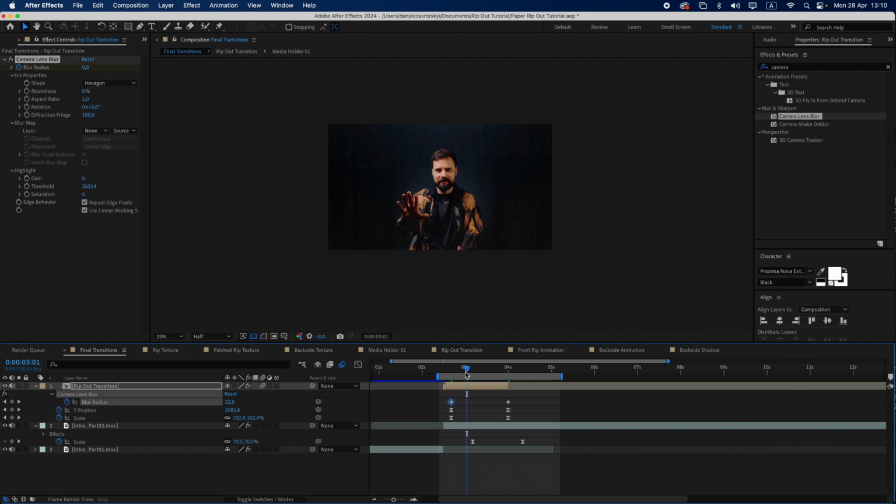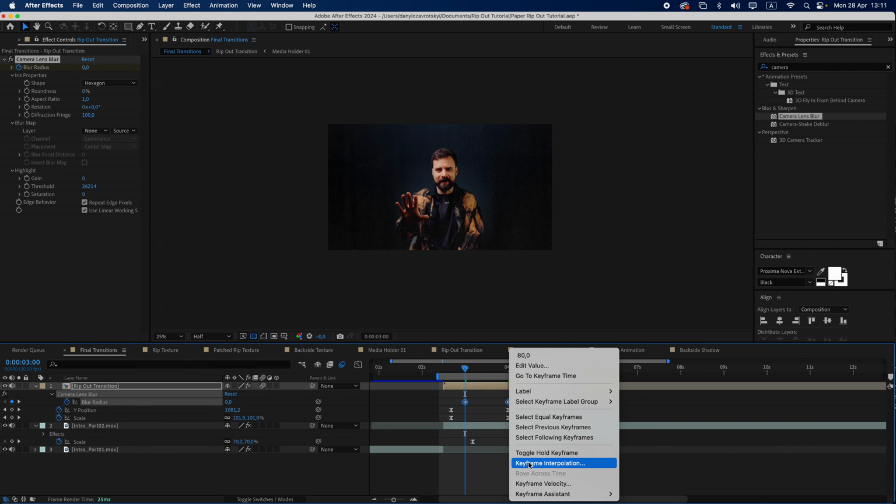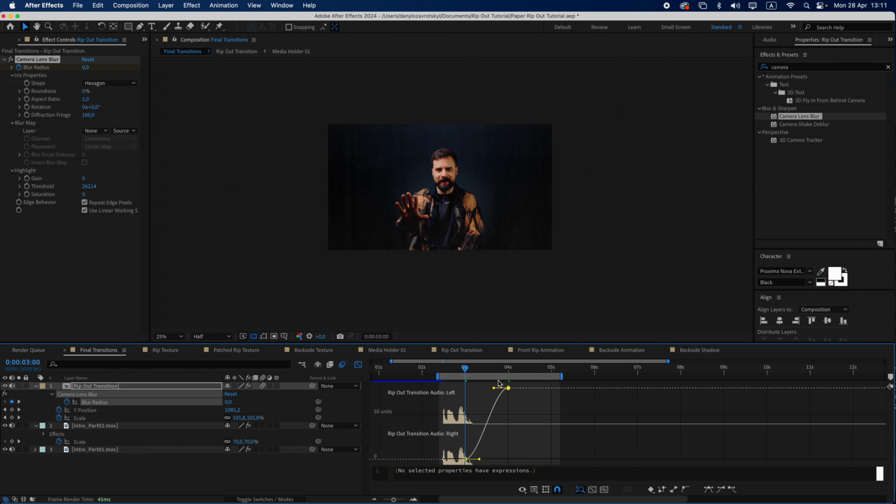And for the final touch, let's add blur. I will use camera lens blur, it's quite a heavy effect. If you can't render it, use Gaussian blur instead. But for a better result, I will use camera lens blur.